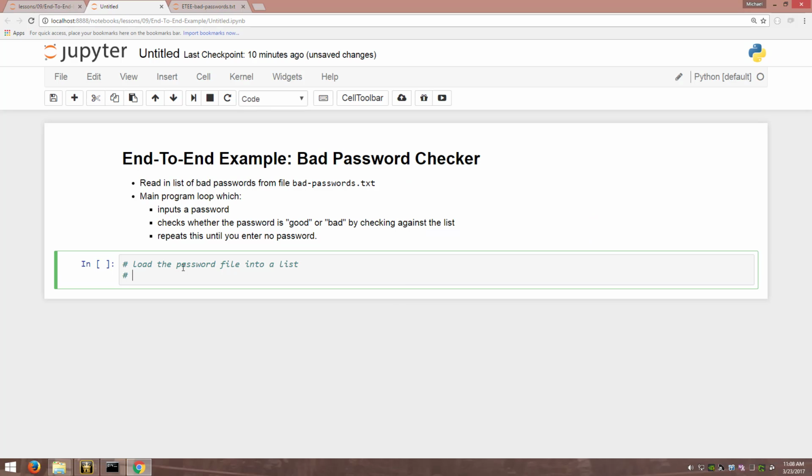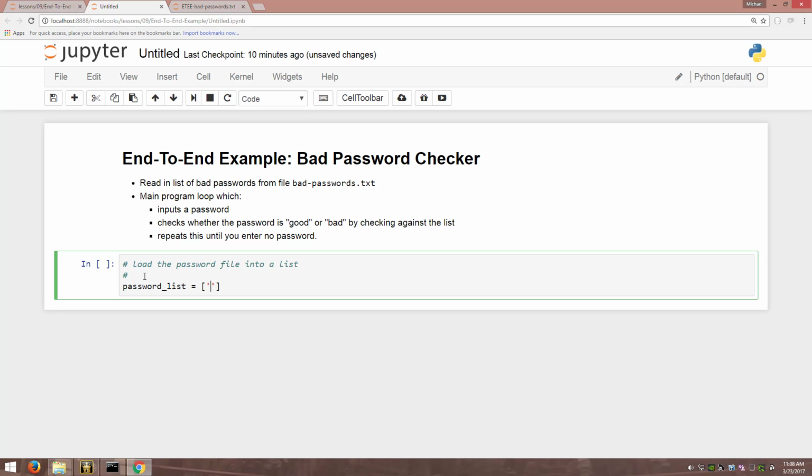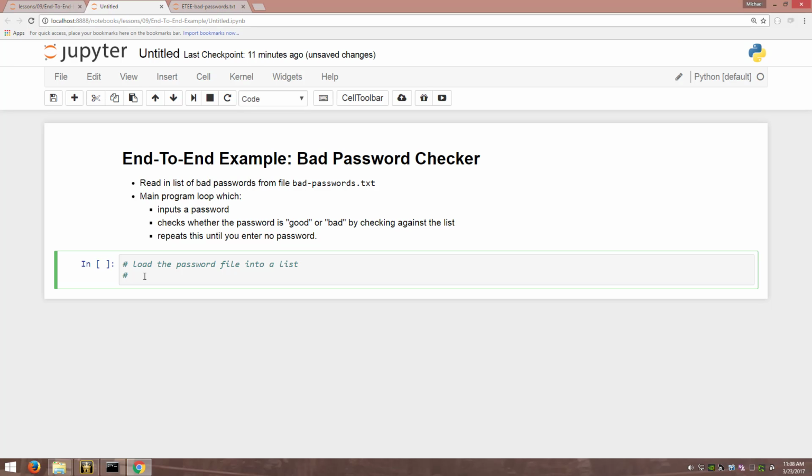One way I can do this is if I don't know how to load the password file into a list, I could just make a list of passwords like this. I could say, password list, and then put my passwords in here in the list. I could do that too. So we'll see how hard things get and what I want to do from there.